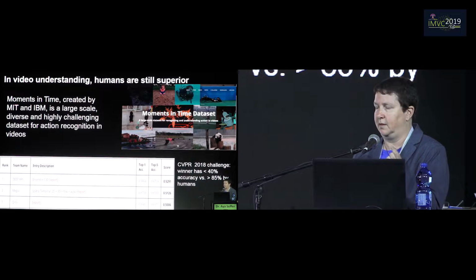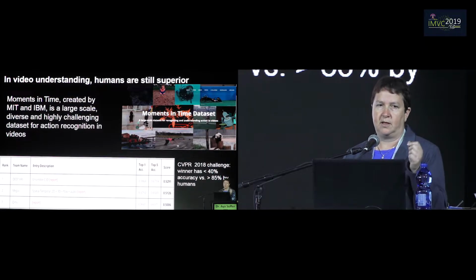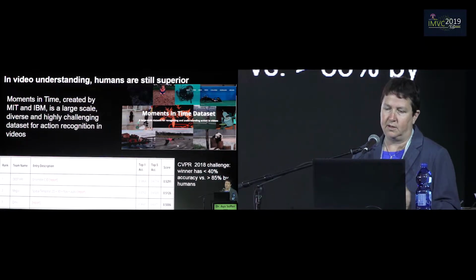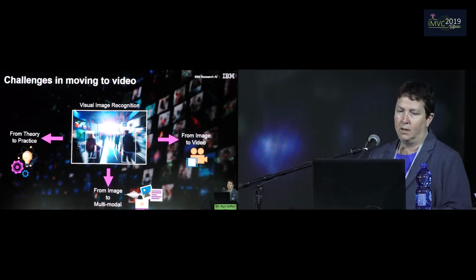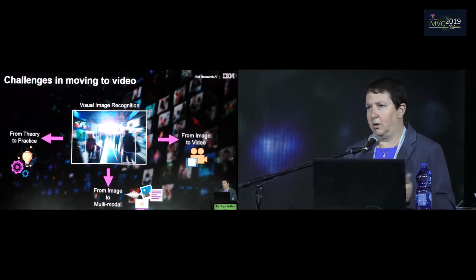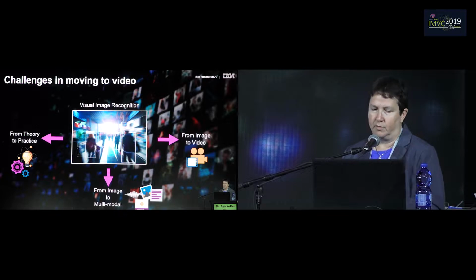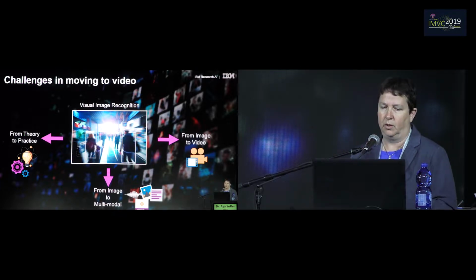In this dataset, the goal is to classify activities. There are 200 different activities, and the goal is, in a 3-second video, to be able to classify the activity. This is where we eventually want to be able to go. So why is video hard? What are some of the things we need to look at when we go to video?